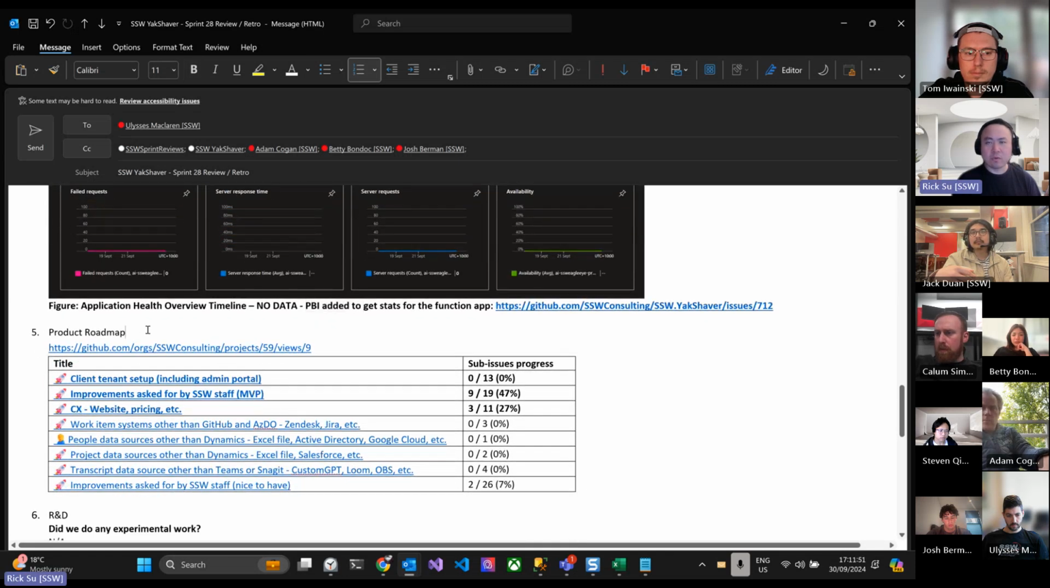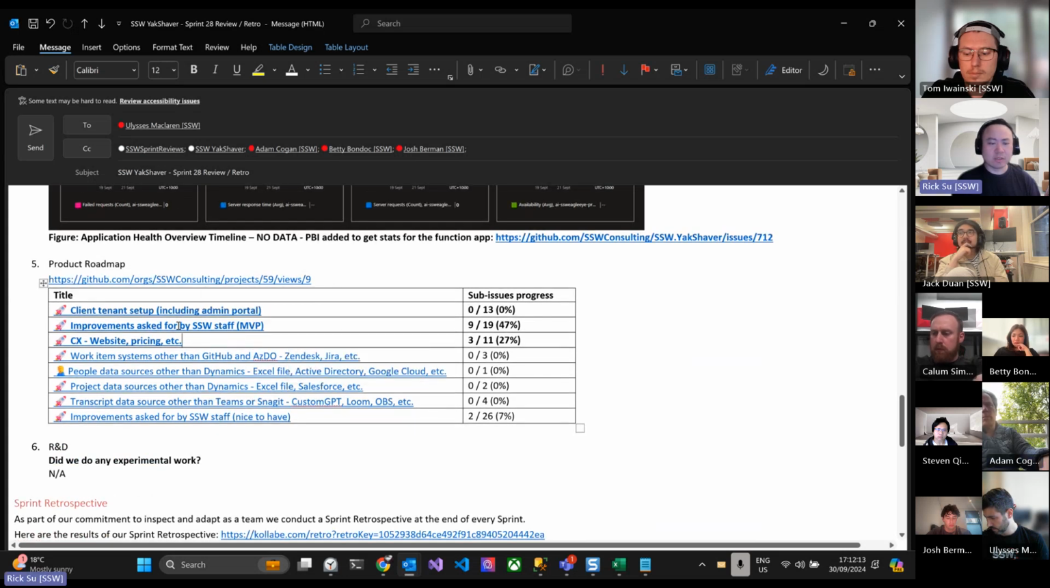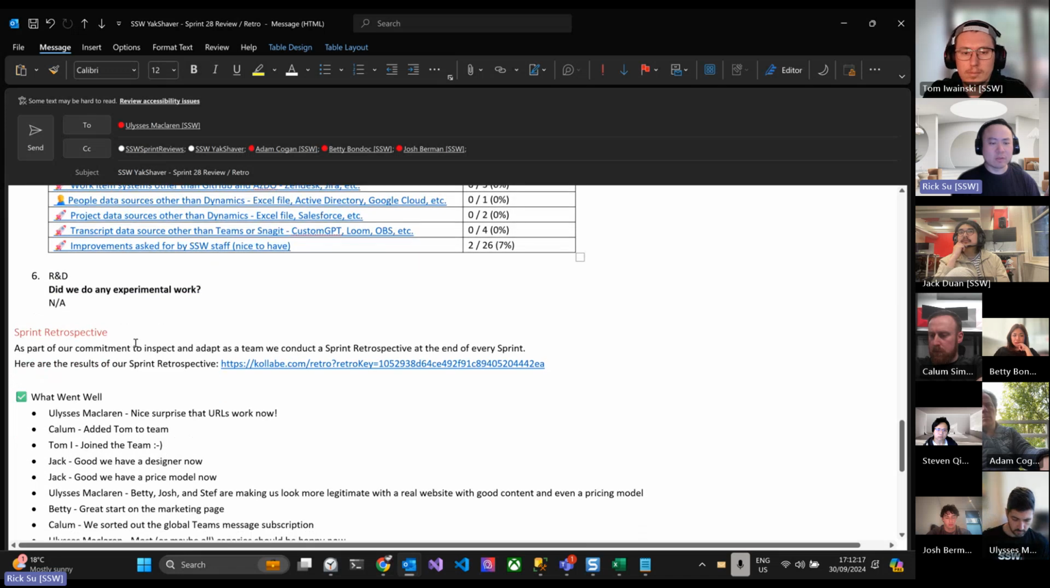Let's have a look at the roadmap. This is something new. We did refinements on the epics. So the top 3 epics that we are focusing on are the client tenant setup, improving the Canary deployment to make everyone happy, and the website and the pricing model. So those are the top 3 that we are focusing on. We haven't done any R&D for this sprint.